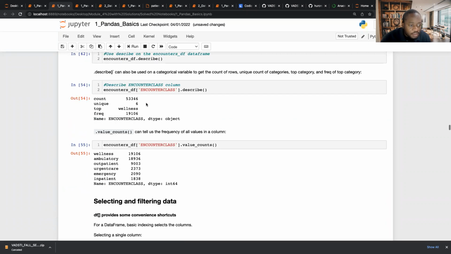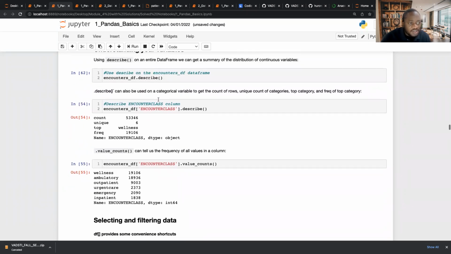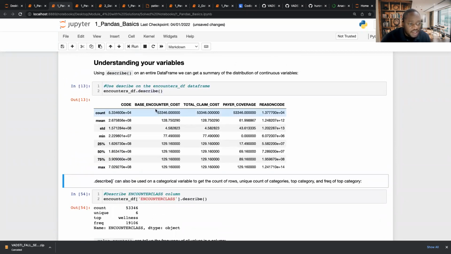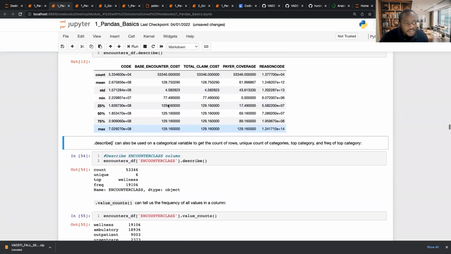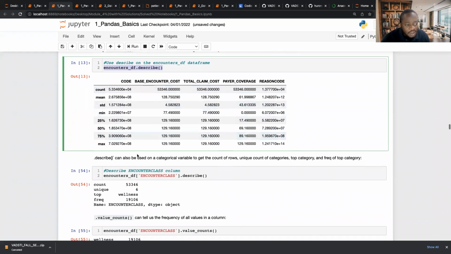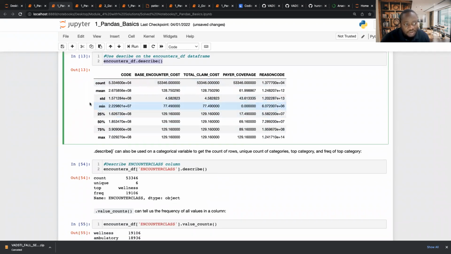Okay, so I believe last class we also talked about describe. Just real quick, when we use the describe functionality, it gives us summary statistics of the data frame for each column: the count, the mean, max, standard deviation, all of the percentiles, 25th, 50th, 75th percentile, and so forth. This can be used if you just want quick summary statistics of your data set.